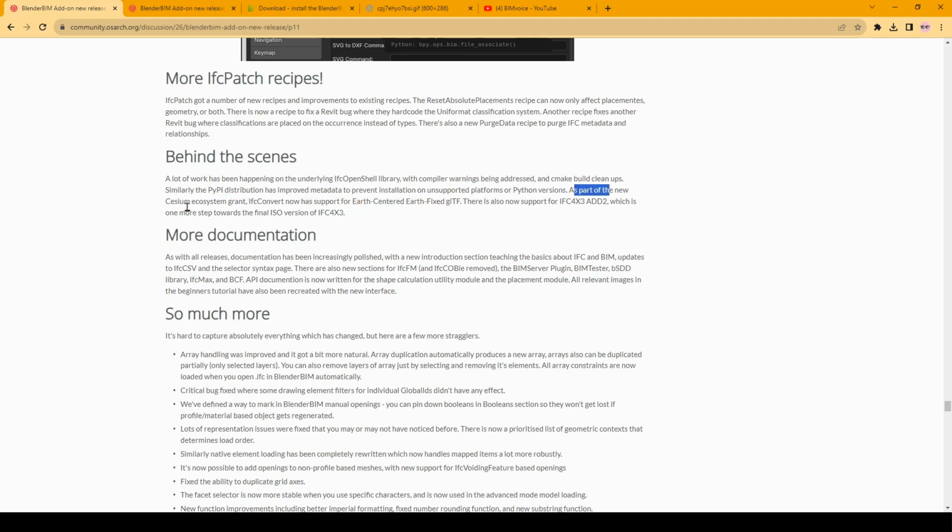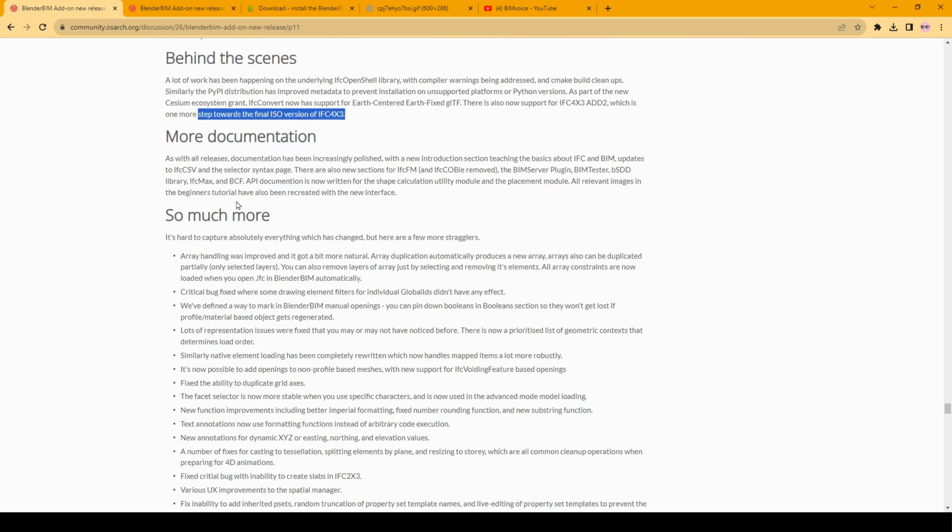As part of the new Cesium ecosystem grant, IfcConvert now has support for Earth-centered Earth-fixed glTF, which is amazing. There is also now support for IFC 4x3 edition 2, which is one more step towards the final ISO version of IFC 4x3, which is incredible.